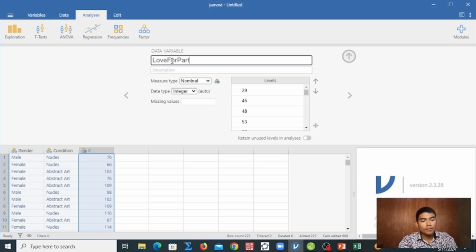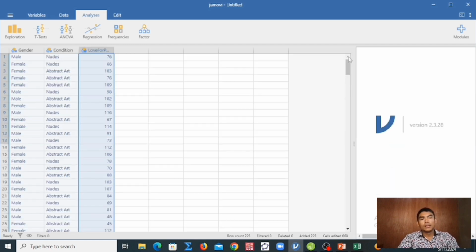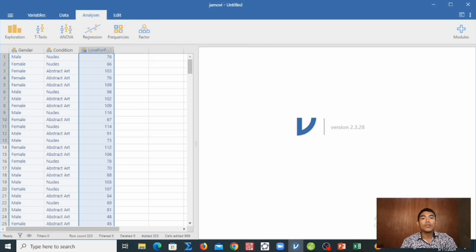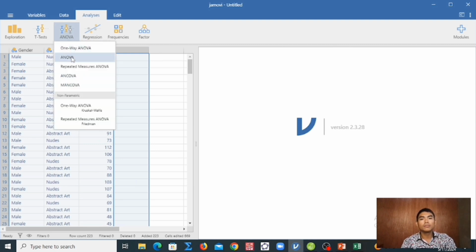Okay, so let's go back to the data. Now let's perform the two-way factorial ANOVA using jamovi. So the first thing you will do is to click ANOVA, somewhat the same as with JASP. So you click ANOVA, wait for a moment, then click ANOVA again.